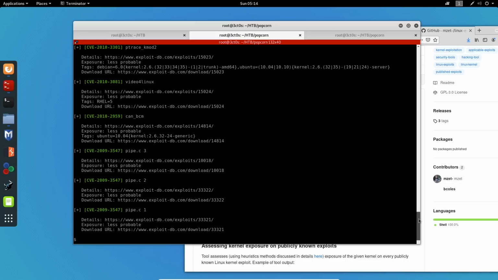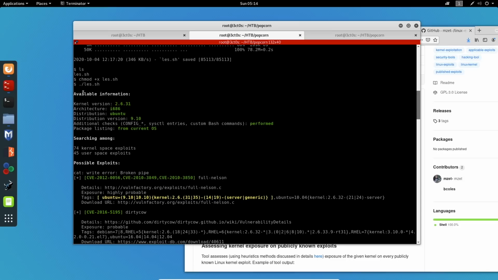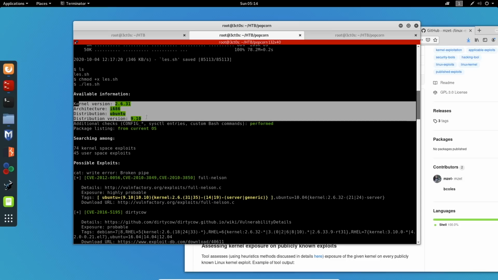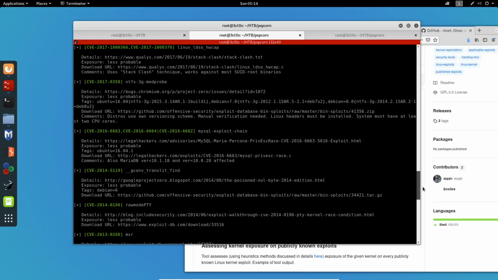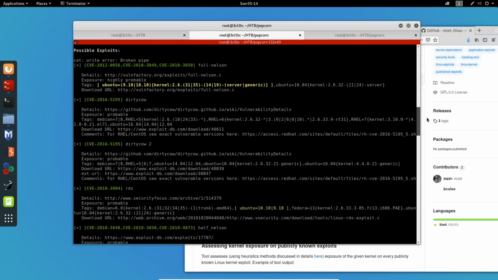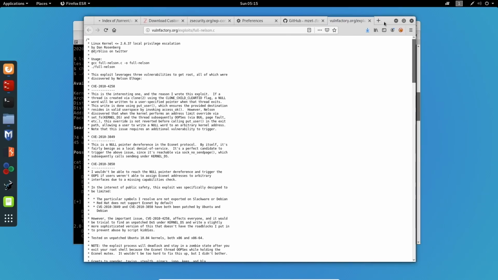So this is the result. We can scroll up and see available information about this machine. And the possible exploits that we can use are the following. There is a bunch of them, but I am going to check this one. It's the full Nelson exploit. We can go ahead and check some more stuff about this.